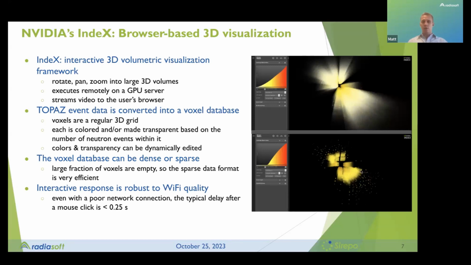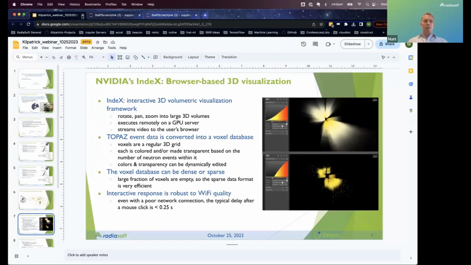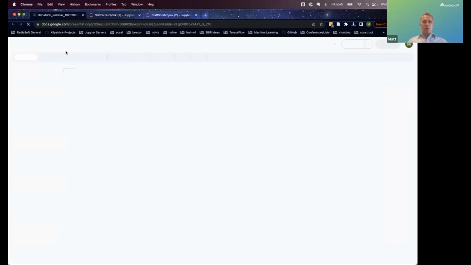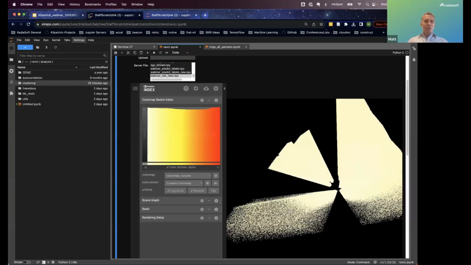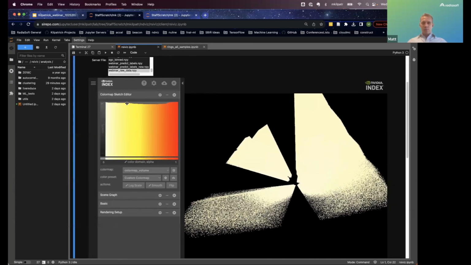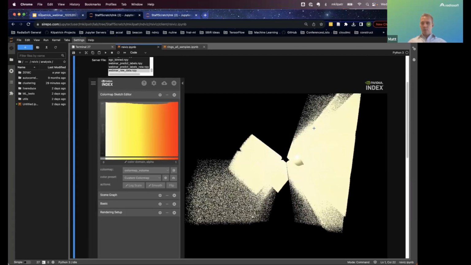So why don't we go take a look at that real quick? I'm going to spin up the neutrons here. Oh, let's bring that back. Can't really see this, it's in the way. Okay. So here I have Index running on Jupyter Hub, that nice interface. And so we can see, if I just make this a bit bigger, I have a sample that I've loaded into Index, and I can rotate this around in a nice aspect.